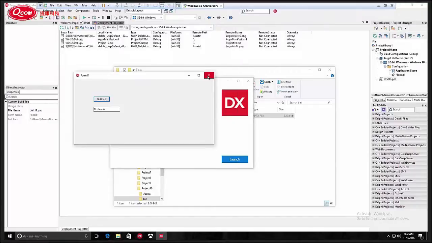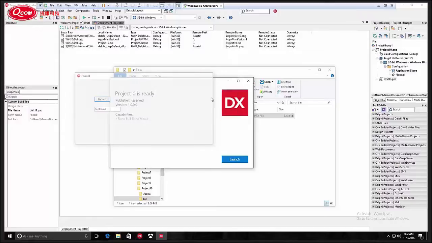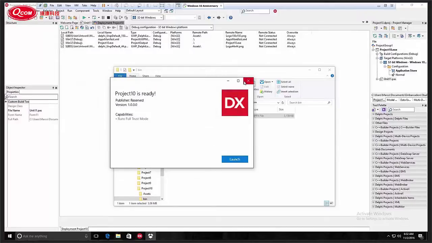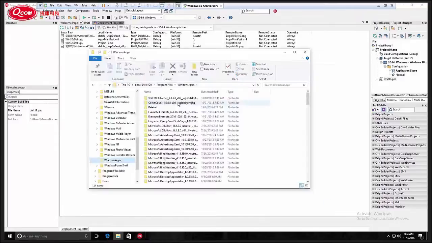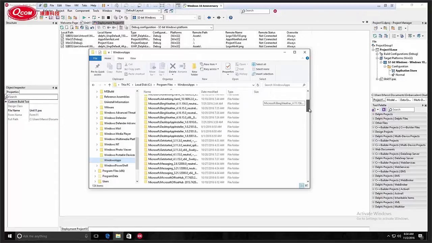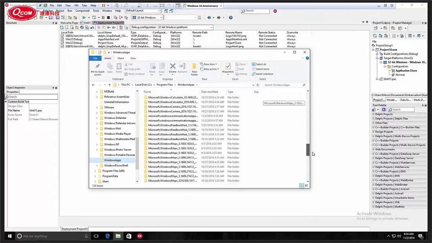So access to file system and registry by this application are limited to a specific virtualized registry and file system. And the application is in fact installed on the system in a very special location. So this is my Program Files WindowsApps folder, and you can see a lot of applications installed. Some of them are actually WinRT applications, but others, like my Project10, is actually my project.